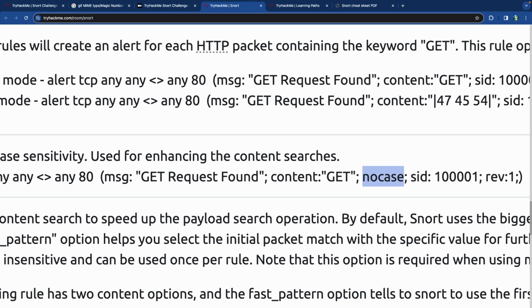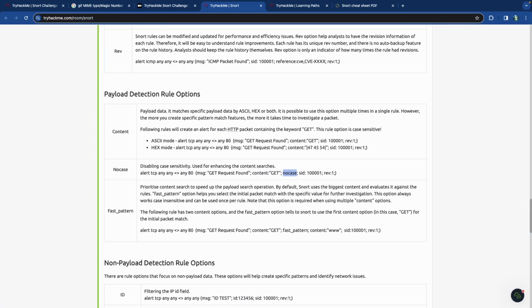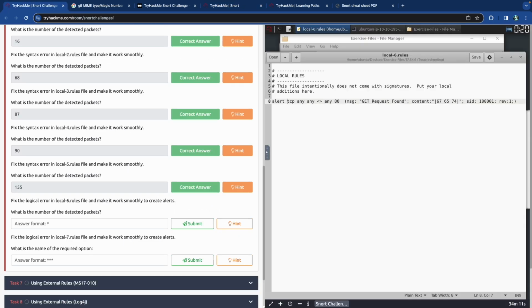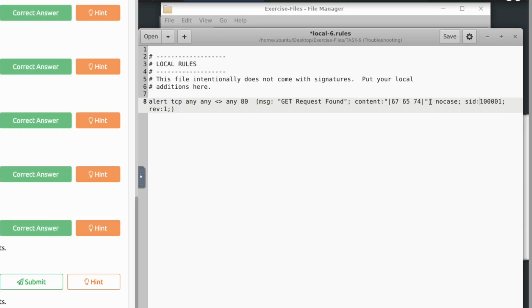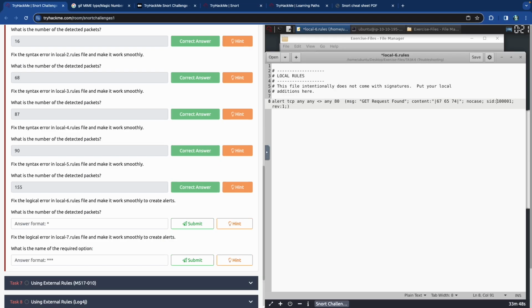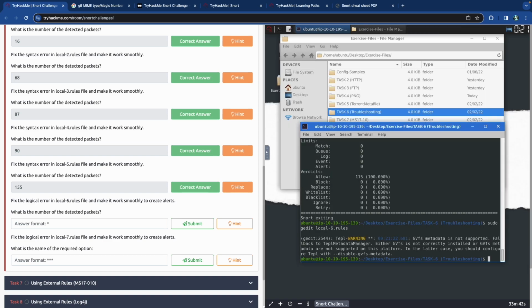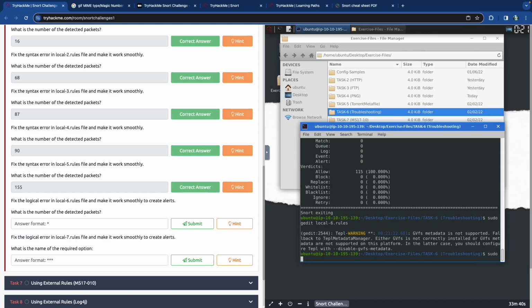And then there's the option that they added, which is no case. So I'm going to change this and run it with that, and then we'll see if it still comes back with an issue. So no case was added, SID is fine, and the revision is fine. The message is fine as long as it has the semicolon at the end. This has a semicolon, that has a semicolon. Everything should be fine. So we'll first run it with the magic number, and if it doesn't work with the magic number, I'm just going to change it to the original, which is just get.